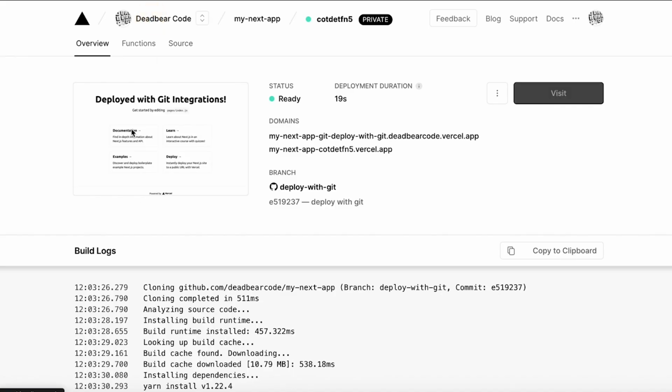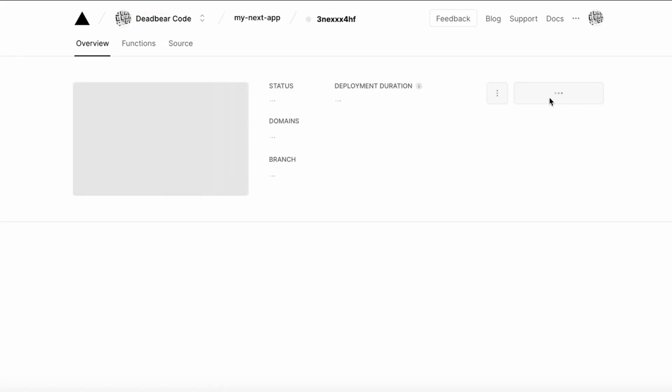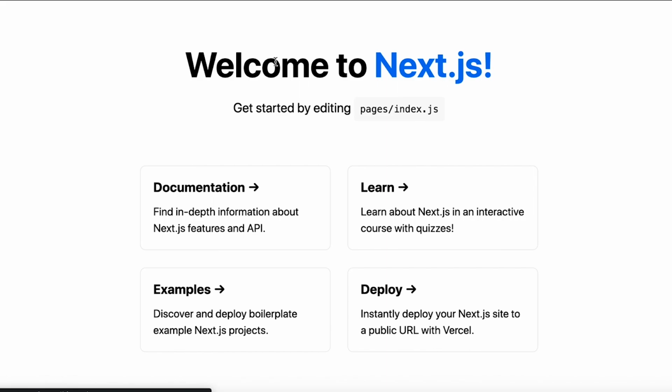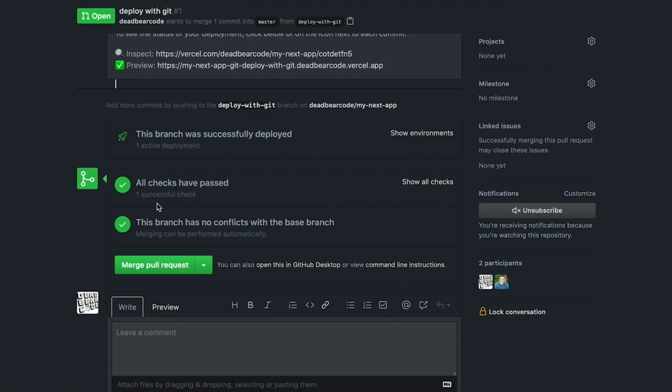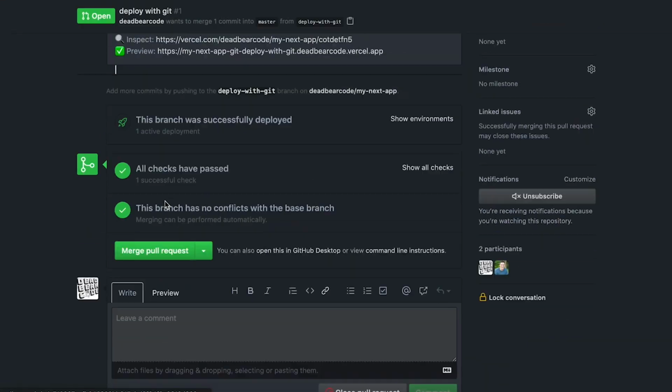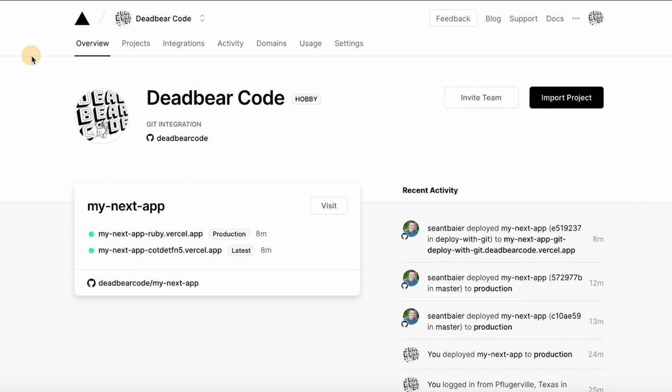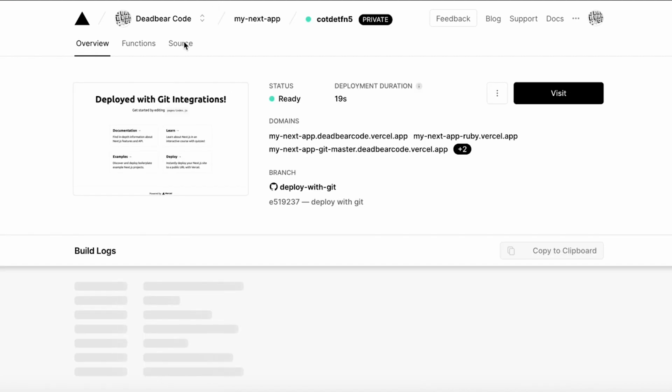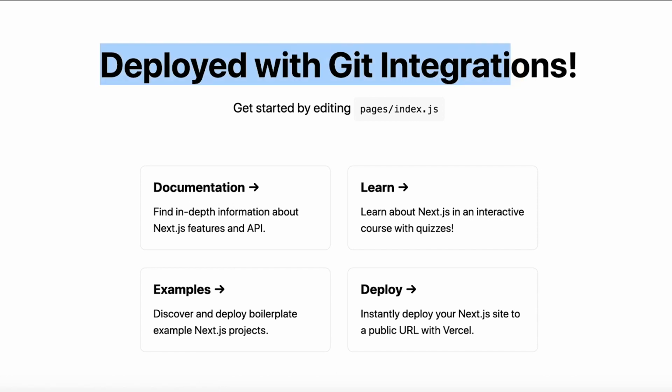But if I come back to the production one, that still says welcome to Next.js. So if I go back to GitHub and this pull request looks good, go ahead and merge that. Then go back to Vercel. You'll notice that if there were no changes, it just promotes this preview app into production. So then if you open up that and we go visit this, you'll see that now we have the changes on production. And that's pretty much all there is to it.